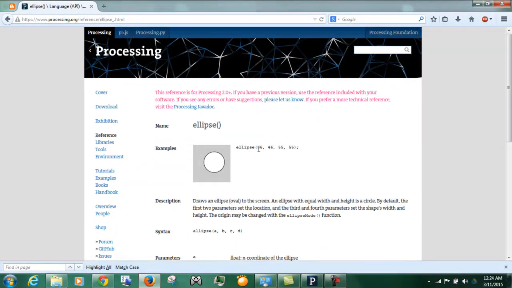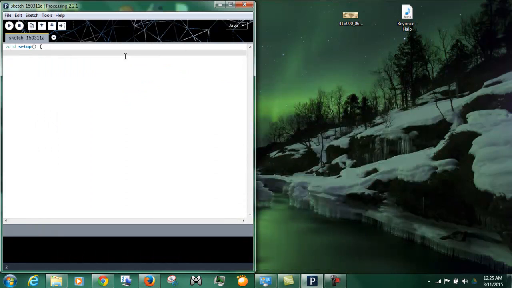So see here, there are 4 inputs. In this case, these will be the X value and the Y value. As you know, in math there's a graph, so the x value and the y value will be where your circle will be placed, and these will be the width and the height of the circle. Okay, so is all that clear?